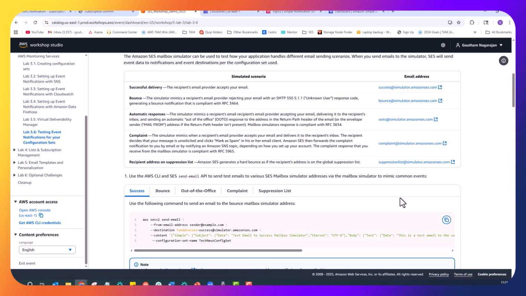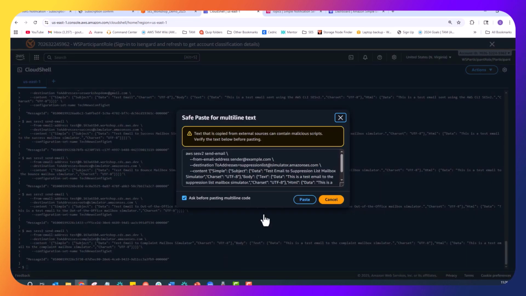Let's send test emails using our configuration set to different Mailbox Simulator addresses. I will send emails to success@simulator.amazonses.com for successful delivery, bounce@simulator.amazonses.com for bounces, and complaint@simulator.amazonses.com for complaints. There are 5 scripts here in the workshop that we can use to test all these APIs in the CLI, and I am going to do it now.